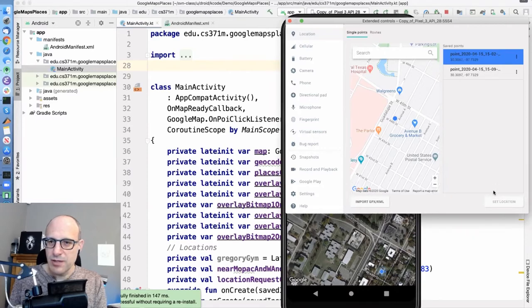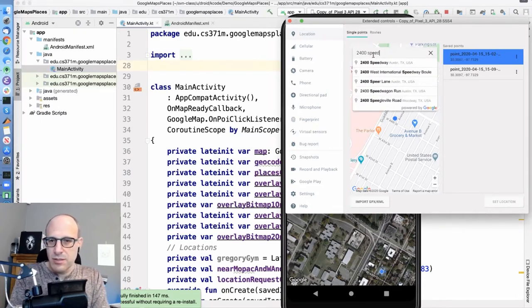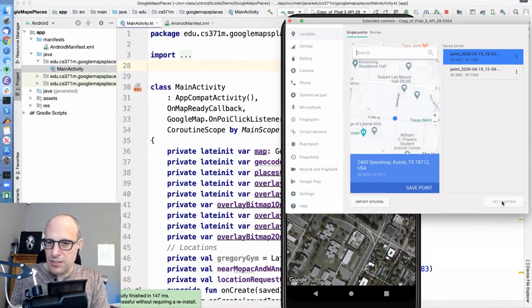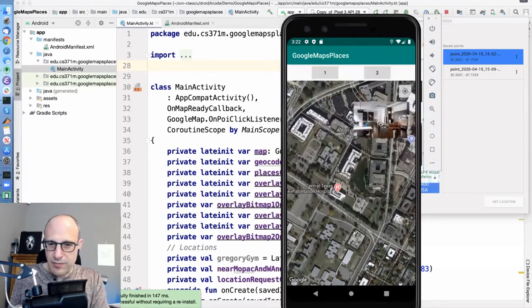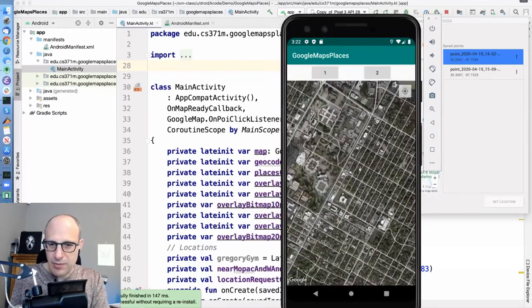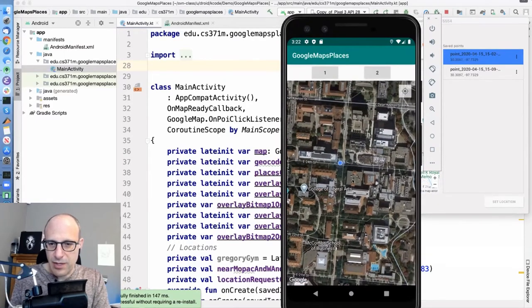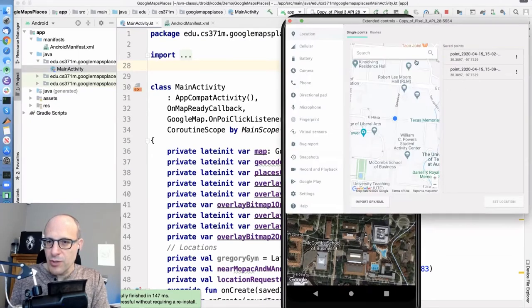So you go in here, and this is the location, and you can type in an address and then set location. And if I go here to the phone, I say, hey, show me where I am. Oh my gosh, I'm now near the computer science department on the UT campus. You can also set a bunch of saved points, and you can import a list of points.